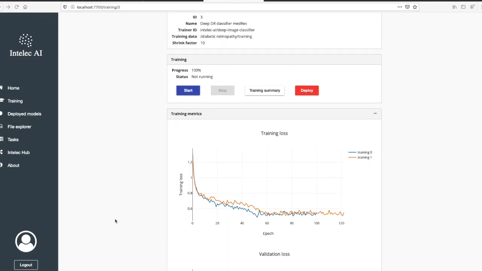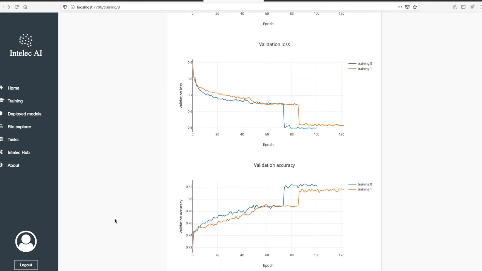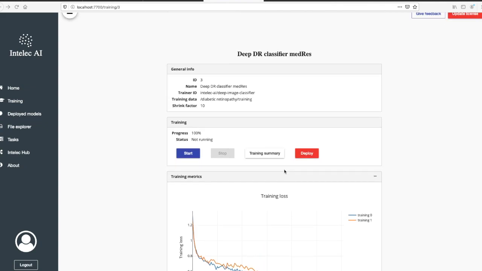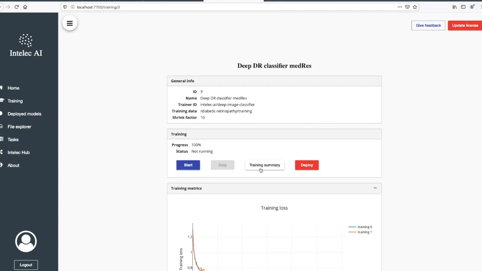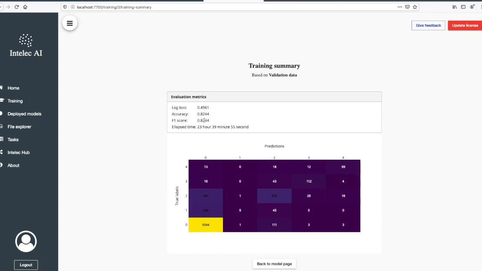Training has finished. Let's check the results. We see that our classifier could achieve above 82%. Okay, let's check the final statistics. Okay, now the accuracy is 82.4% and it achieved it in 23 hours. The training time increased quite significantly, but also accuracy increased as well.